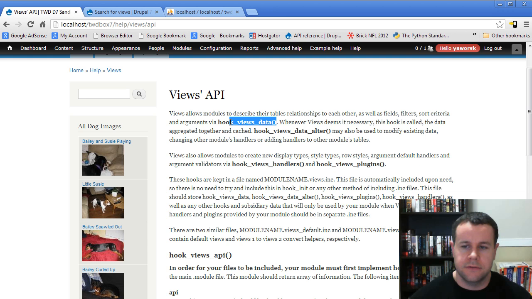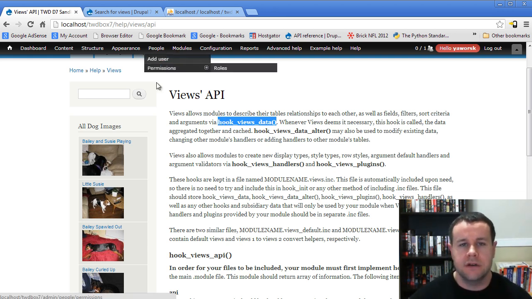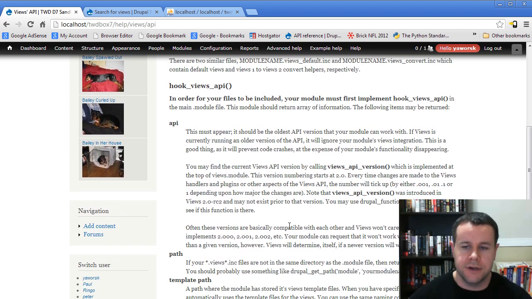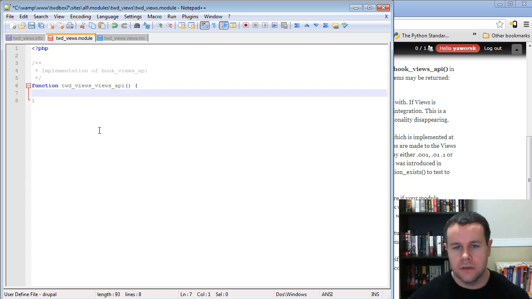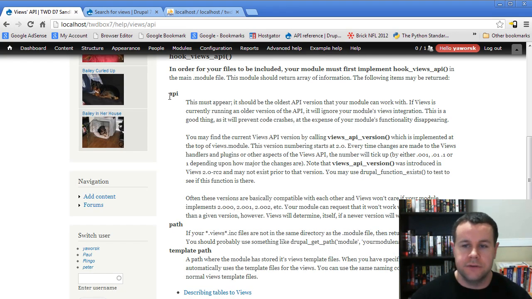But we're going to click on Views API, and first thing that Views API tells us that we have to do is we have to create hook views data in our .module file, and this will tell views about our integration, and you're going to actually return an array. And what that array has to tell views is which version of the API that you're using, but then you can also provide a path and a template path.